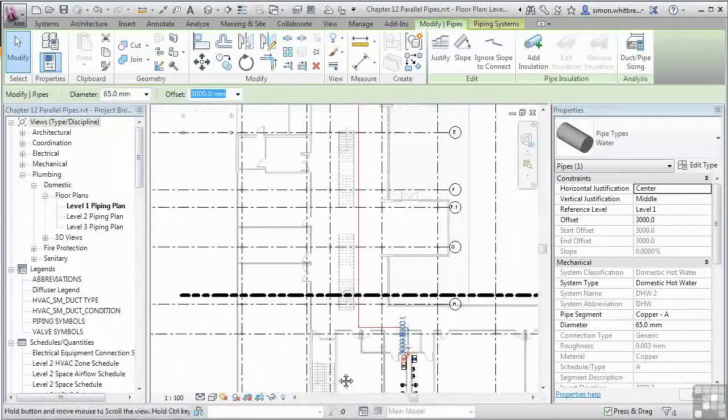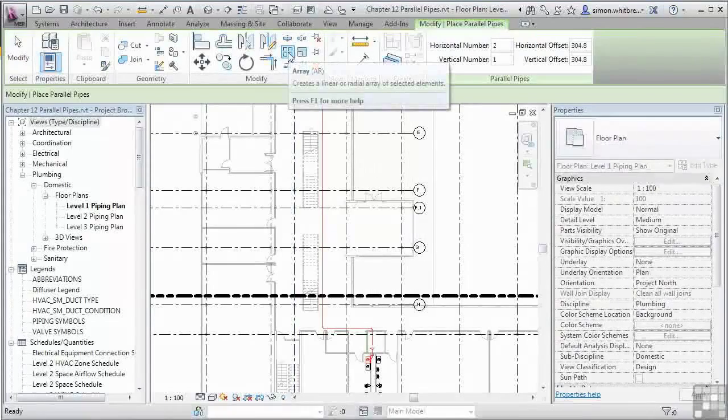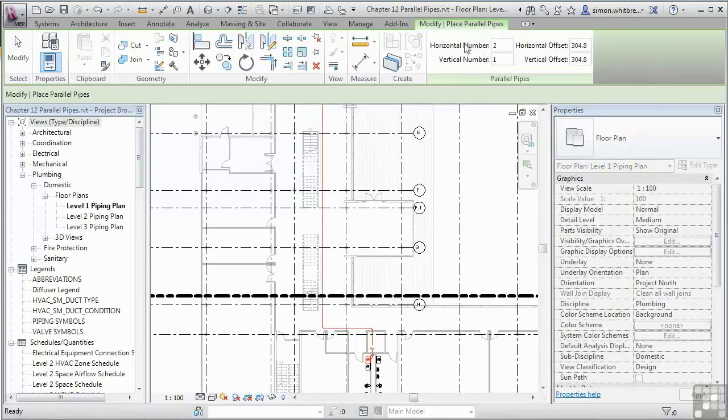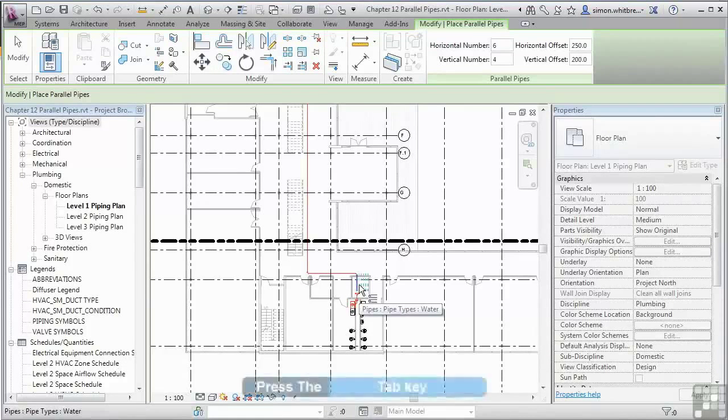Now I can use the Parallel Pipe tool. Click on Parallel Pipes, and then from the Modify tab, choose how many pipes I wish to see horizontally and vertically, and choose an appropriate offset. By the way, I do know that this is going to cause problems, but I just want to show this for illustrative purposes only. So in my plan, I can just select one pipe, or I can use the Tab key to select my run.